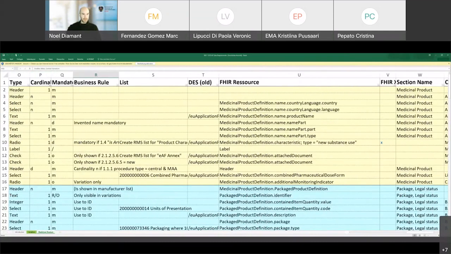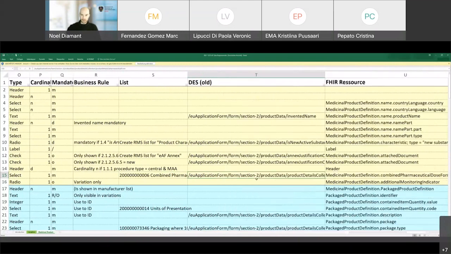Now, after that, if an RMS list is used, the column list will tell you which list. It usually contains the ID of the list and then the name of the list. So this would be combined pharmaceutical dose form, the 206. After that, there is a column with the current DES. DES is the XML that we're using today to encode the electronic application form. And this is a path to that exact node. What we're using here is a search path that you can use to extract that specific node. This should no longer be necessary, and it's only there for reference.